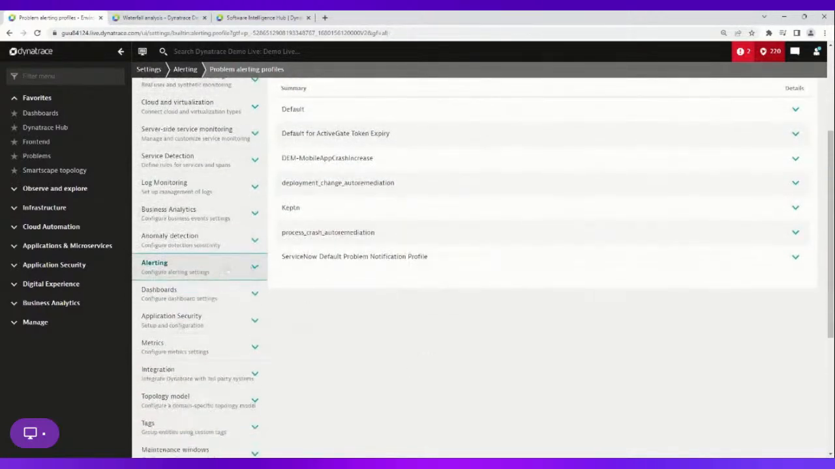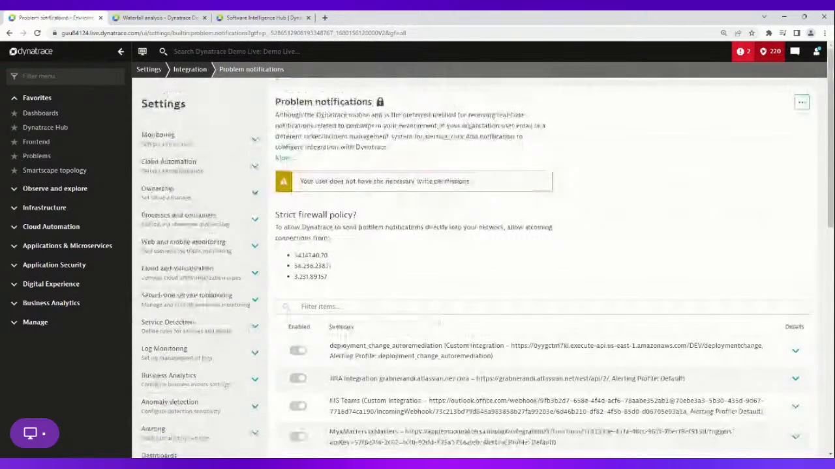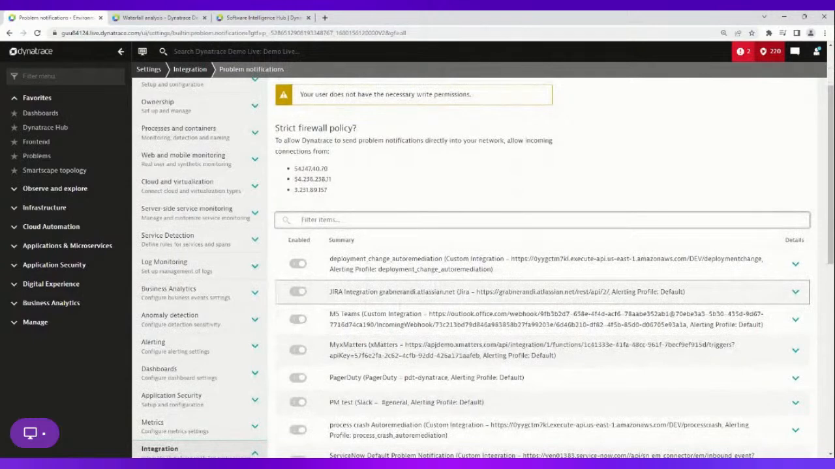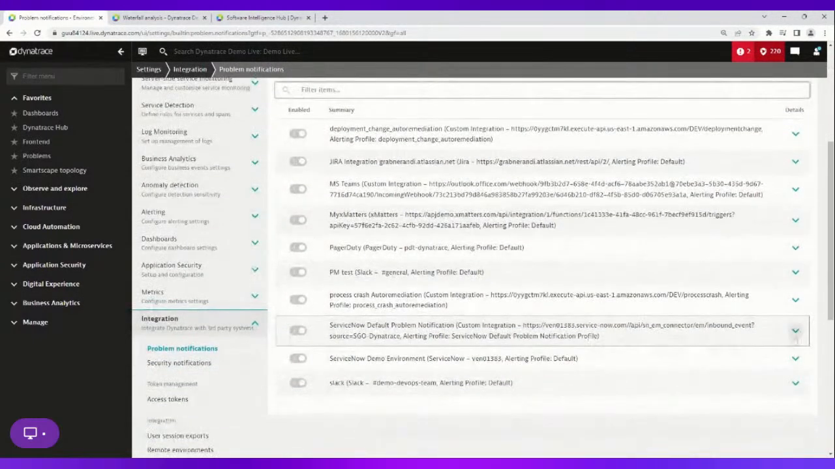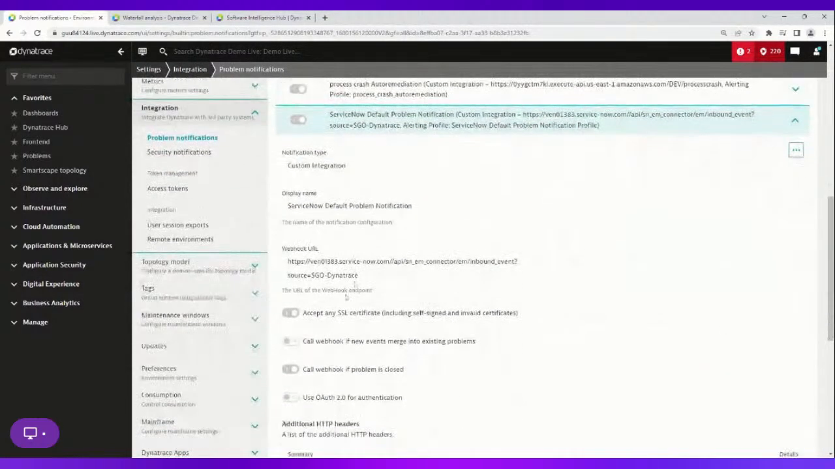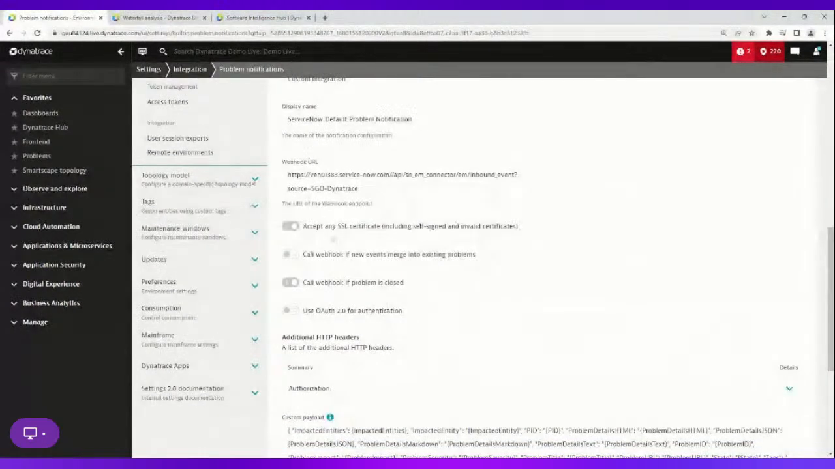And then after you've configured that, you'd come down to the integration. And that's really where we'd get into it. So we have our different problem notifications here. And as you can see, there's a custom integration that's looking into deployment changes. There's a Jira integration, PagerDuty, ServiceNow. So really, with all these different integrations, we're connecting it to a webhook. And there's a few different options here for security, SSL certificate, webhook settings.